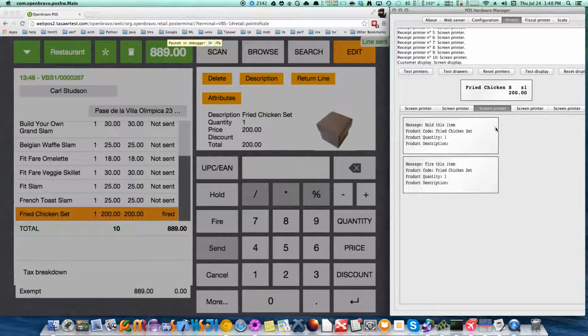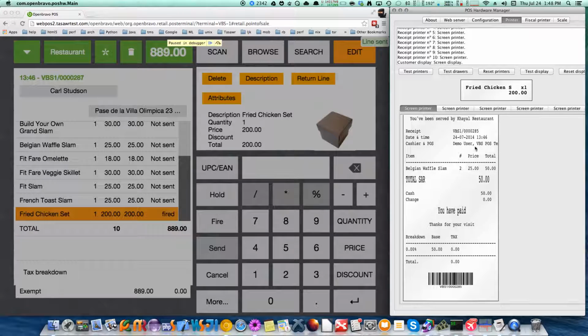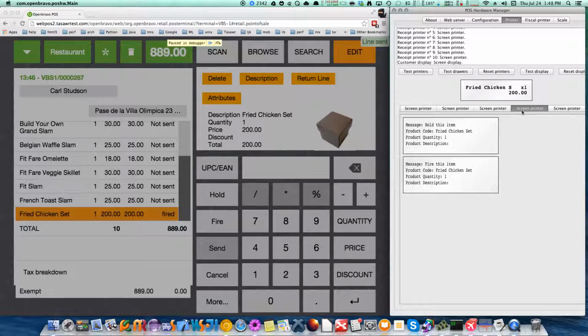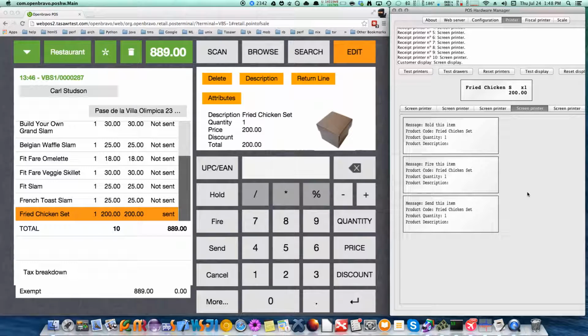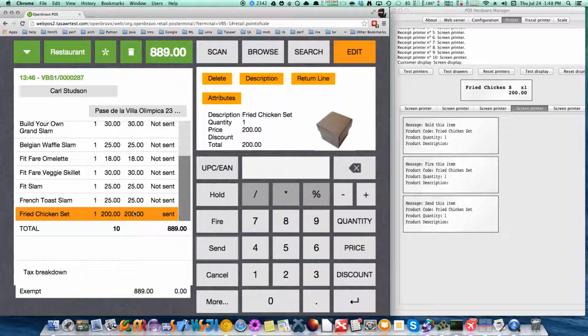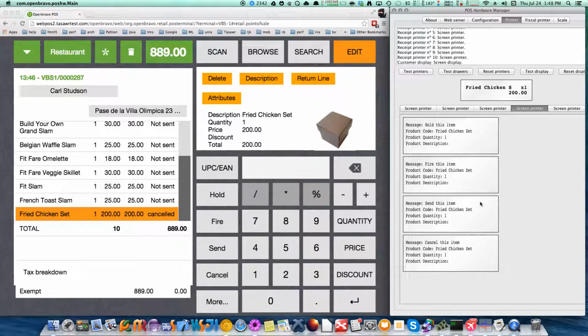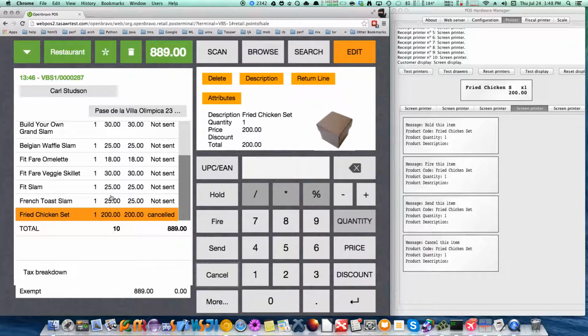So in this case, let me show you. It's supposed to come to printer 4. I'm clicking printer 4. Just a second. Okay, here we go. So you can see there's a message on printer 4. It says send this item. So you can go ahead sending the item. And lastly, if you want to cancel an item, just cancel the item, and you'll be able to see a message like that, cancel this item. So that's the whole process.